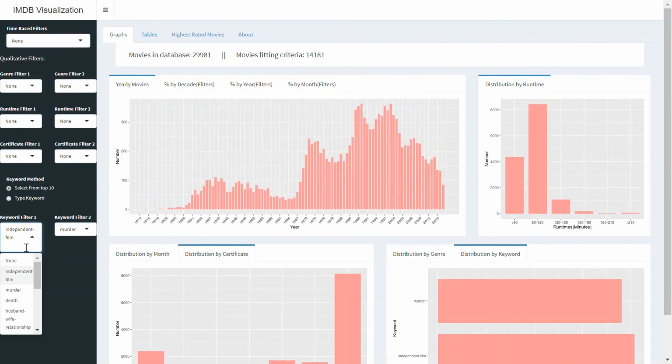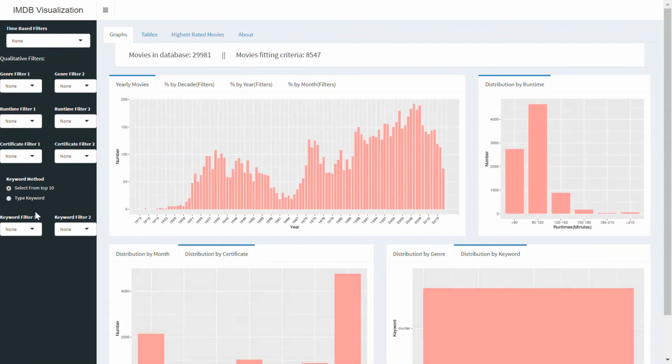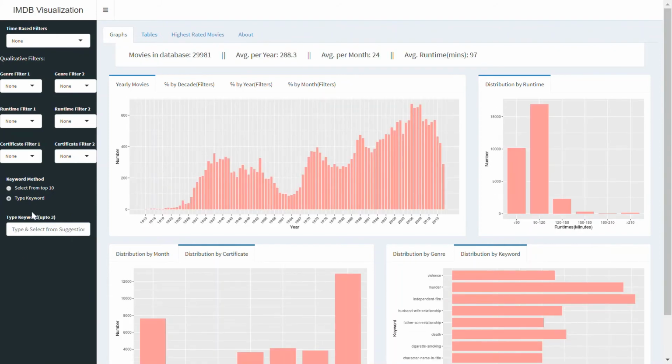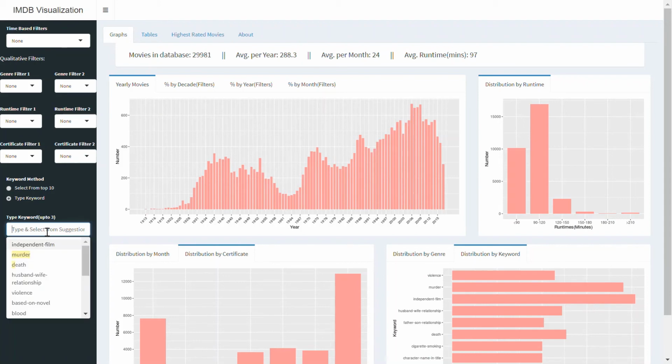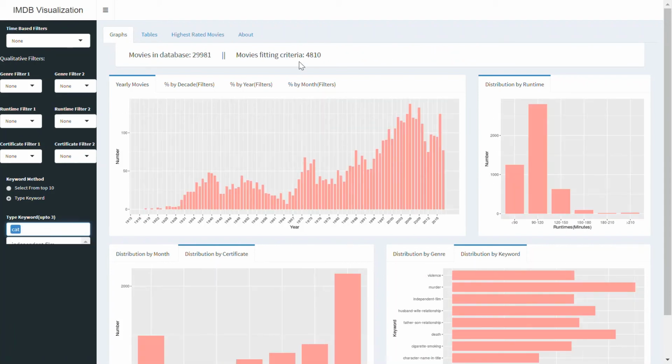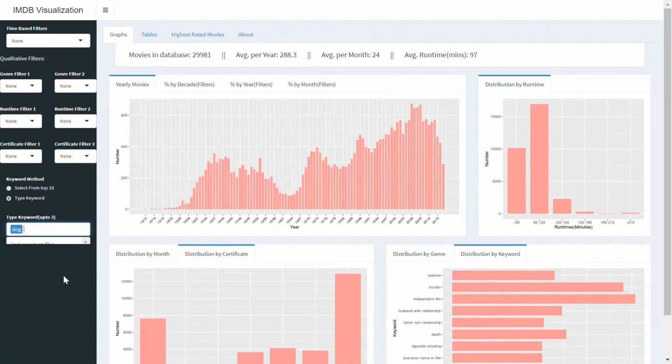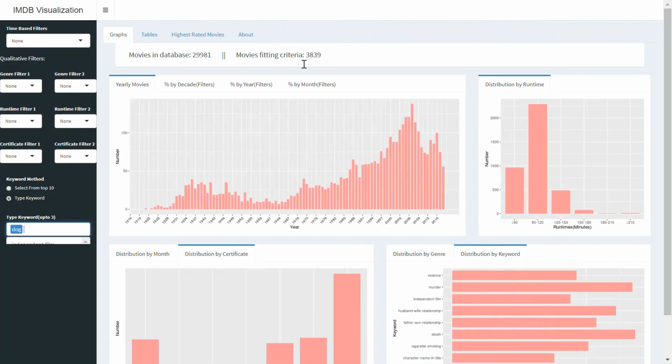Moving on to the type keyword option, you can get really interesting insights by looking at these, for instance. And yeah, you can enter up to a maximum of 3 keywords. And for instance, there were about 4,800 movies with the keyword cat as opposed to 3,800 with the keyword dog. So I was really surprised by that. I was guessing movies with the keyword dog would outnumber those with cats.